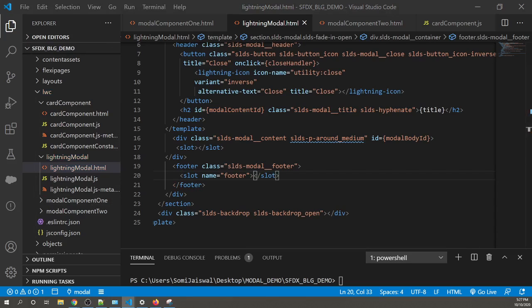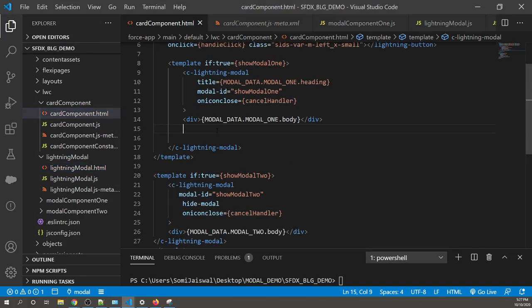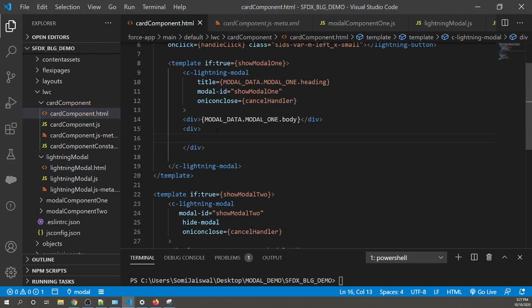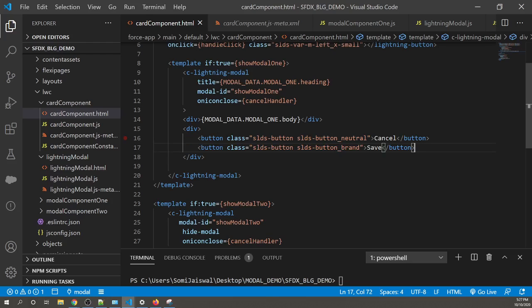and I'm going to say whenever somebody passes something from the parent with the name footer in the slot, it should come here. I'll go to my parent tag and I'll create a div here, and I'll create the buttons, and within this I'm going to say my slot name is footer.